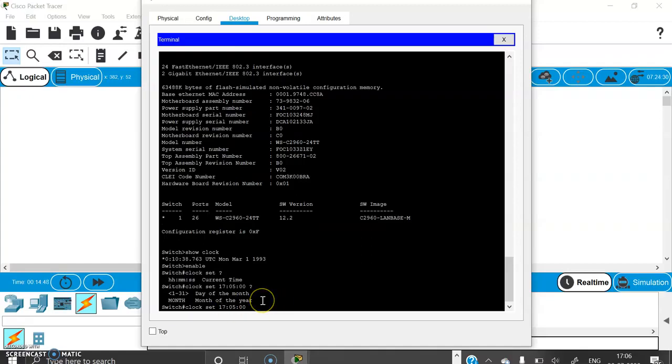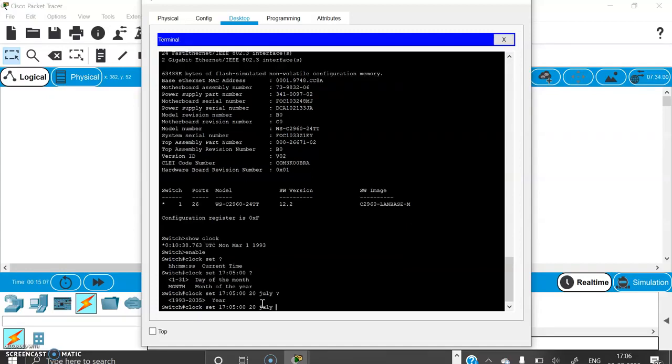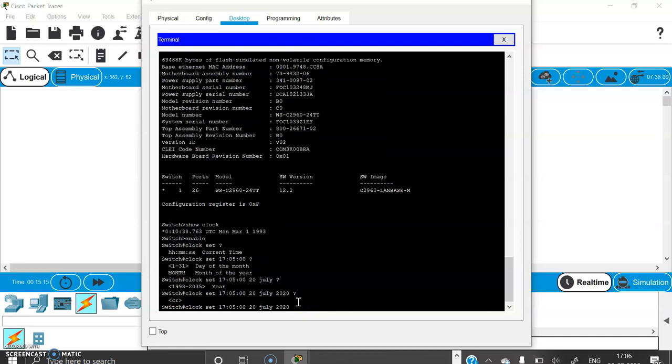And it asks me the day of the month and the month of the year, which means the present day and the present month. Now the day is 20 and the month is July, space, question mark, and it asks me the year. The year is 2020. Now the clock is set.